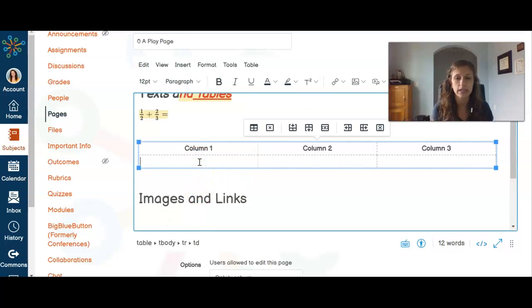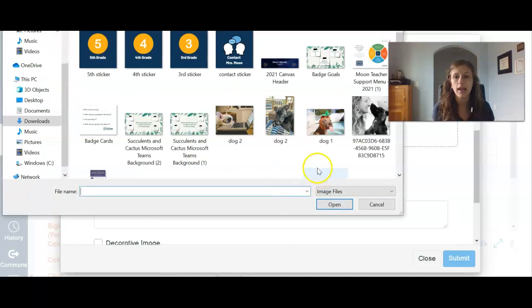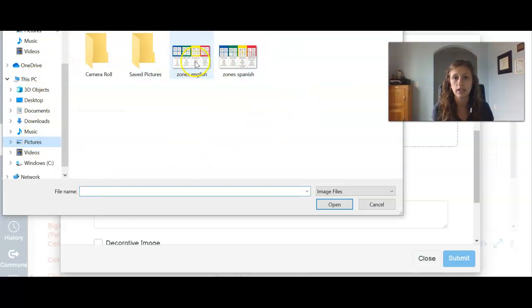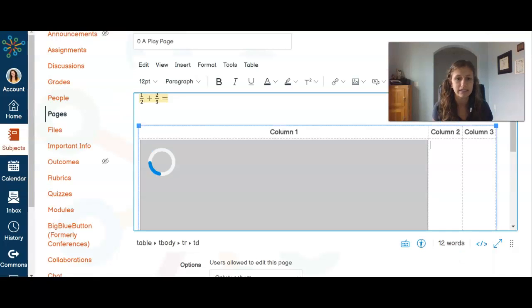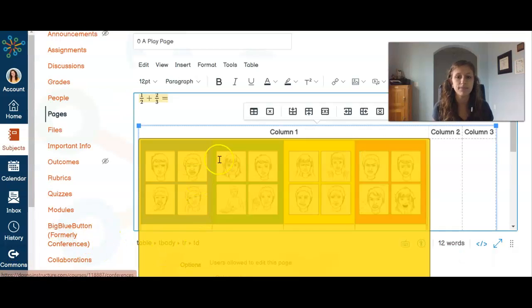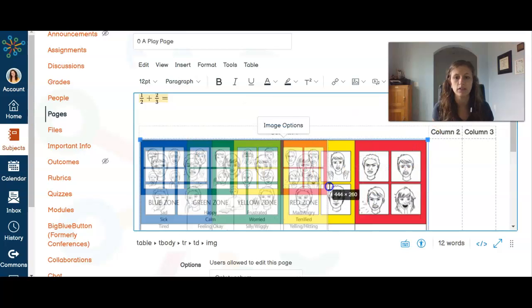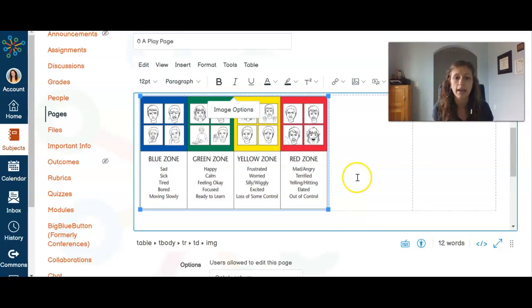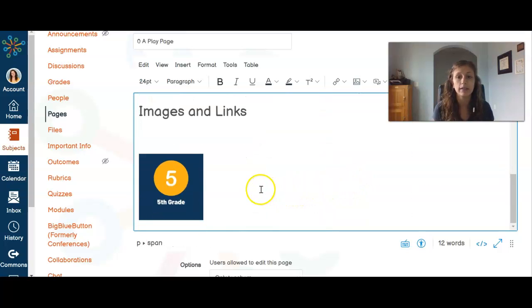You can also add an image into a table. Let's go back to our table that we did from before. I'm clicking in the cell that I want it to be in. I'm going to click on that picture again, Upload Image, and go down to my pictures, our zones. I'm going to click on our zones picture that I had already saved, click Submit, and again, there is my zones picture. I might want to make it just a little bit smaller. So we've done images, and now let's talk about links.